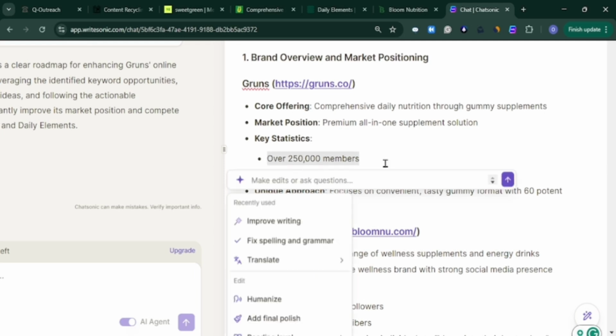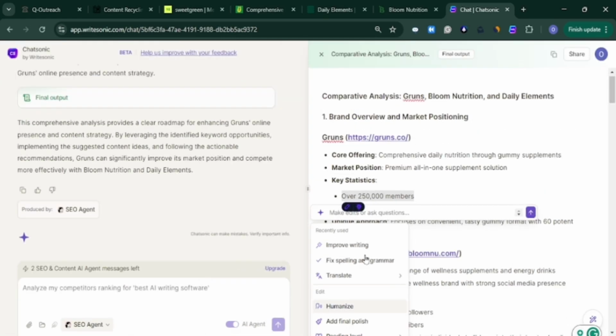And if you highlight that, you can see that it pops up all these AI features. That's if you actually downloaded the Chrome extension, right?